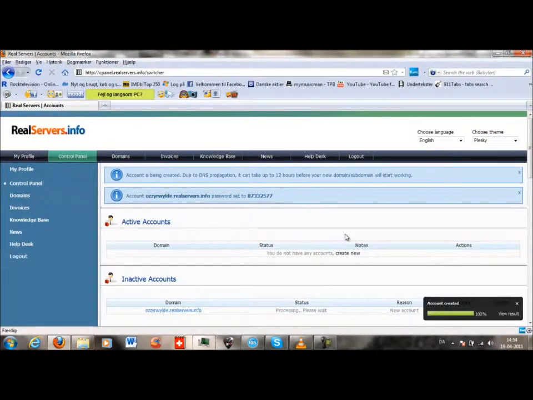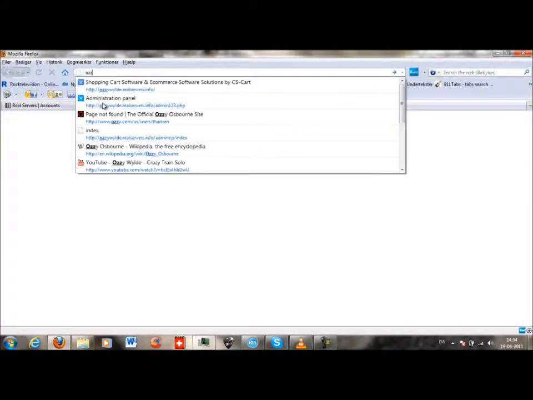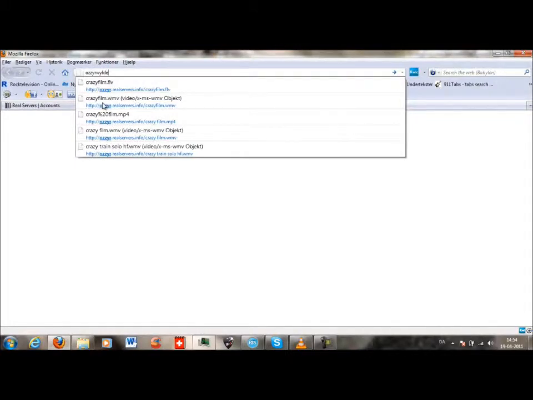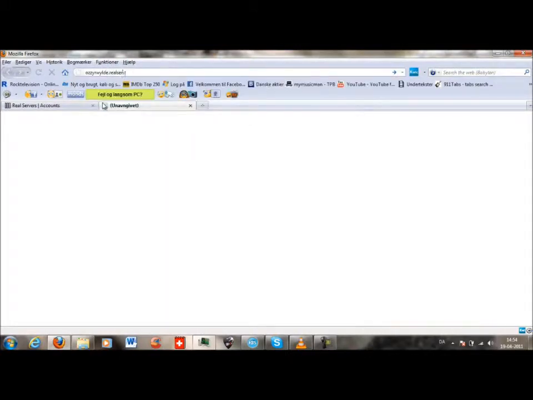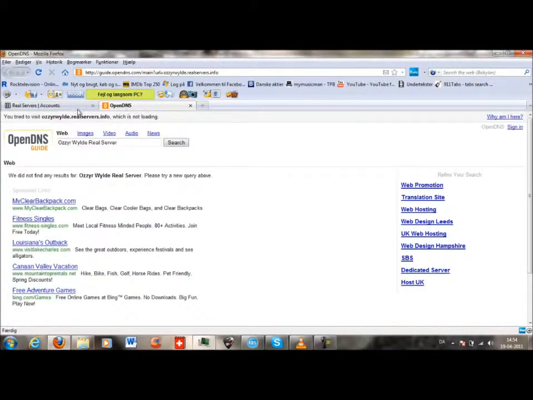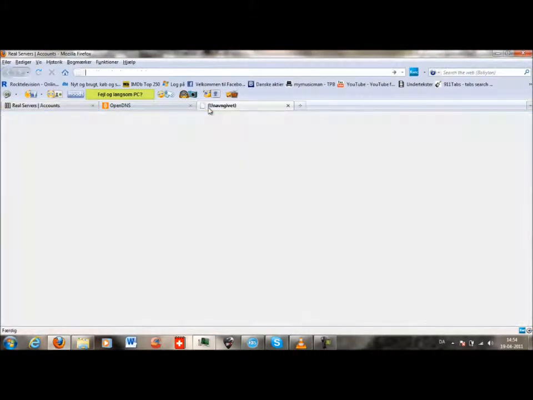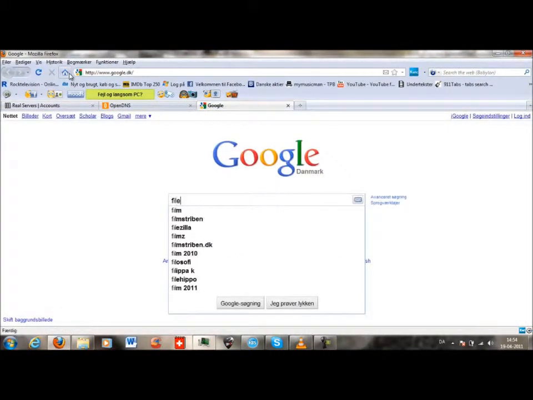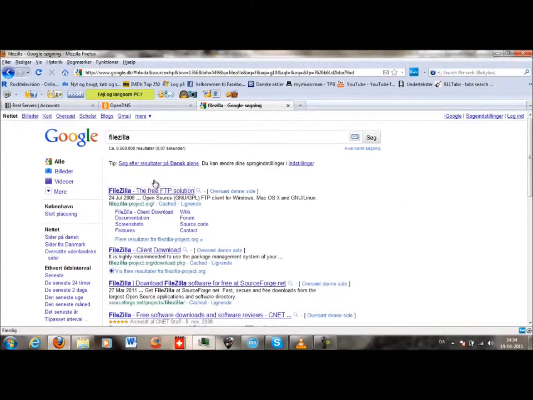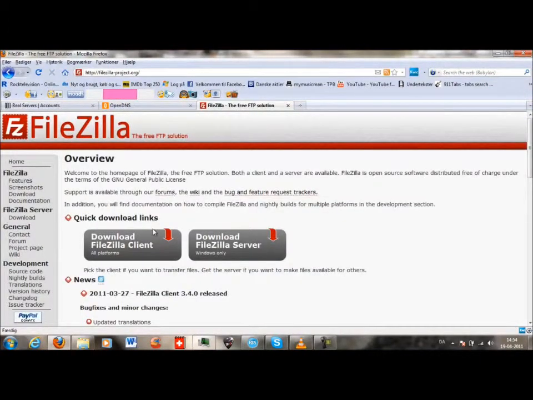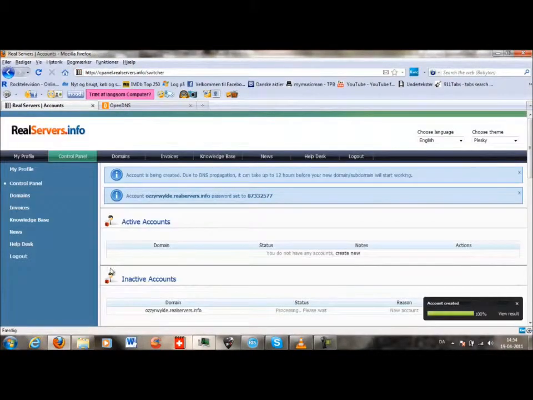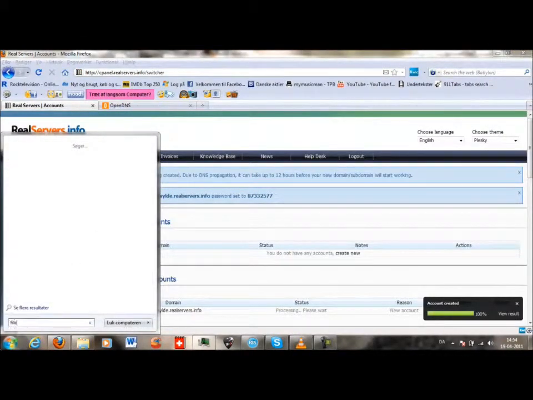and watch when you go into your website. There's nothing. So you need a program called FileZilla. You shall download it, and I already have it, so I don't need it. And then you go into it.